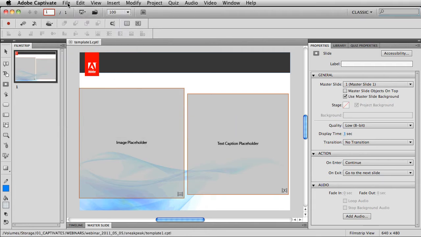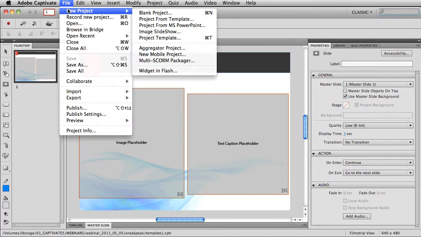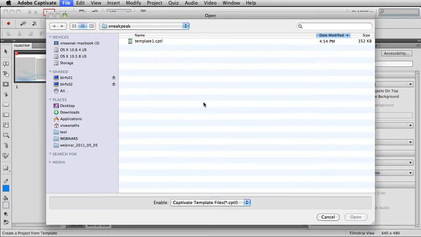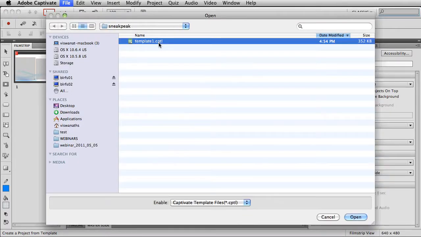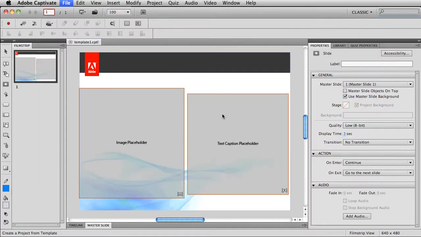Now let's create a new project based out of this template, that is File, New Project, and Project from Template. And I'm going to choose this file, which is saved now, that's template1.cptl, as my base template. Now my new project opens with this placeholder.